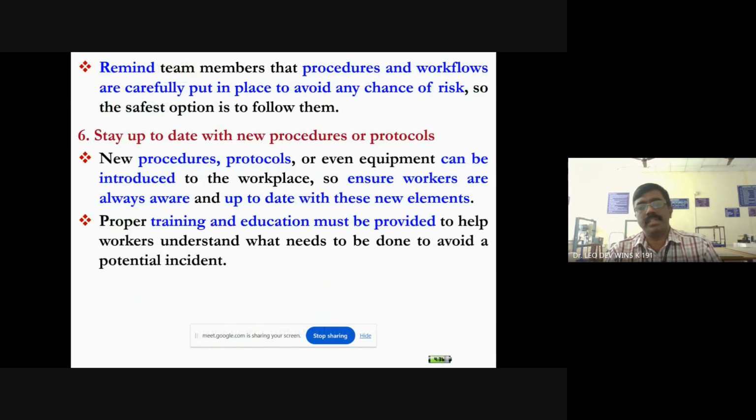Then stay up to date with new procedures and protocols. Sometimes we handle new equipment, or equipment which we may not be fully aware of, and we should have proper procedures. So we must be aware of the procedures to be followed when we handle that new equipment, or even existing equipment which we may not be familiar with. In that situation, we have to update our knowledge, be aware of the procedures, or undergo training in order to avoid issues related to safety procedures.